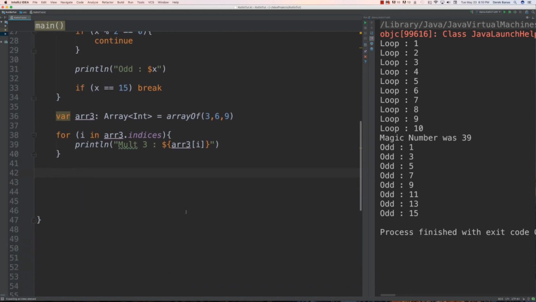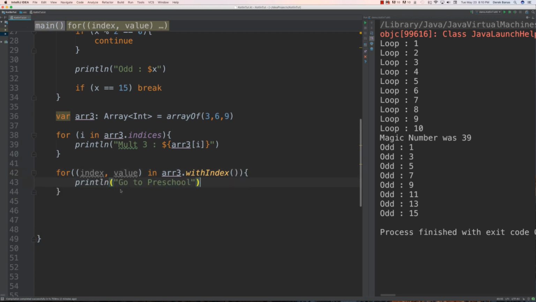And then the final thing is I want to output not only the index, but also the value for each of the values inside of an array. I can go for, and then put double parentheses inside of there. And I'm going to say index and value is what I want to work with. I'm going to say in array3.withIndex, parentheses once again, since that is indeed a function. And then I'm going to print this out. And I'm going to go like that. And index. And I want to get to the index. And that's coming from this right there.